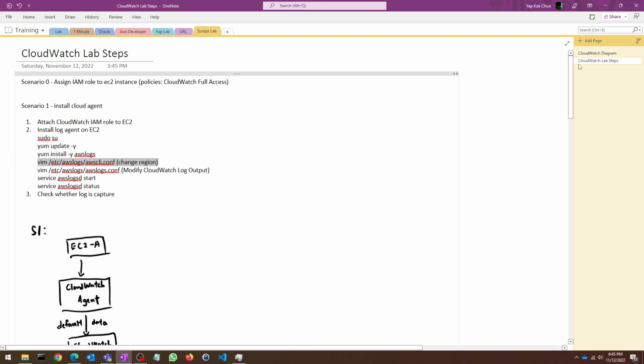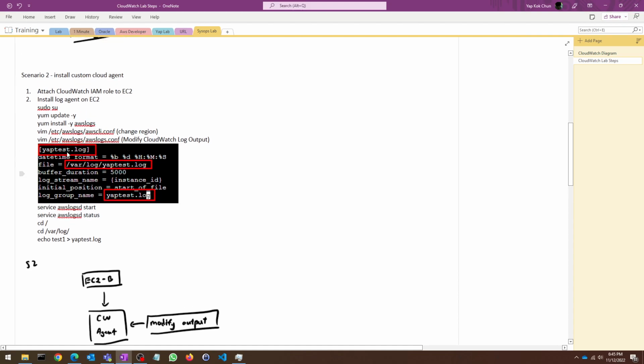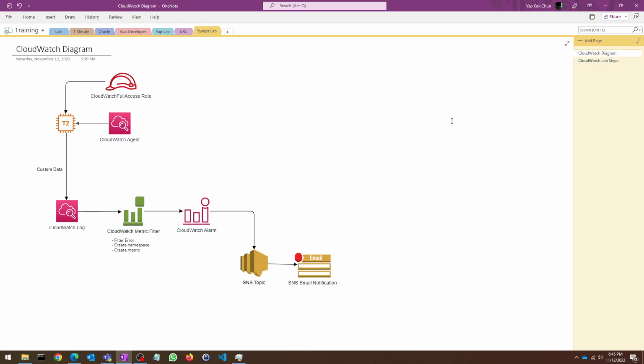After you change it, the next thing you need to change, if you want to try out this lab, is the AWS log config file, right? You need to change it to your desired log. In my case, I will use yaptest.log. All right. So after you've done this, you can actually input the custom data into your CloudWatch log.